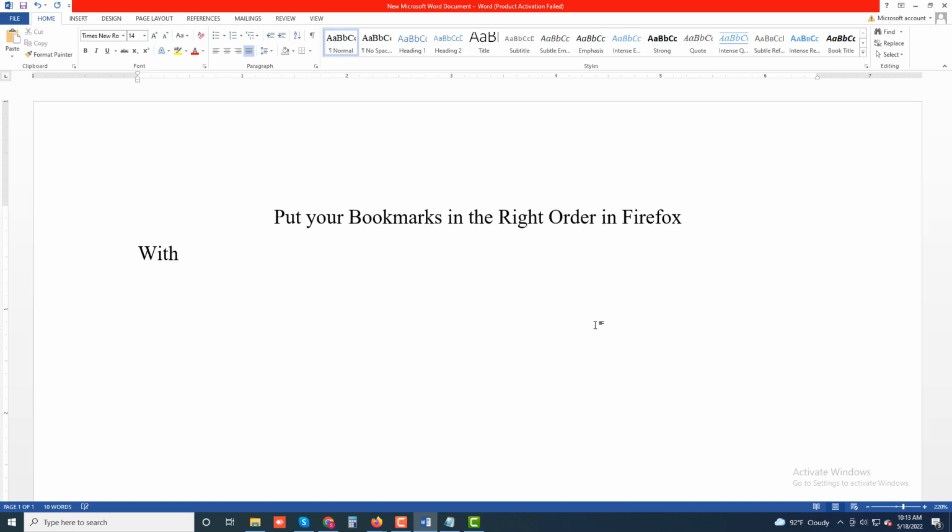With the library window open, you can organize the bookmarks by rearranging them.